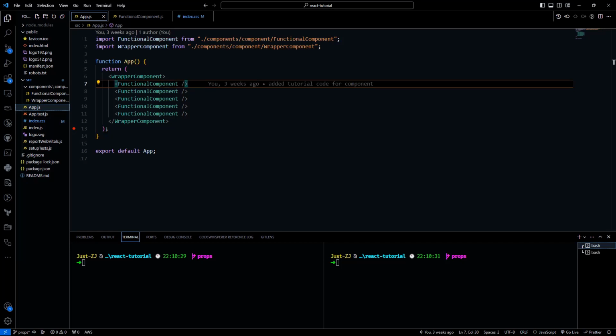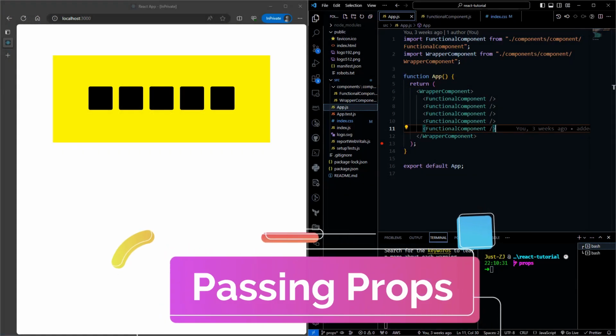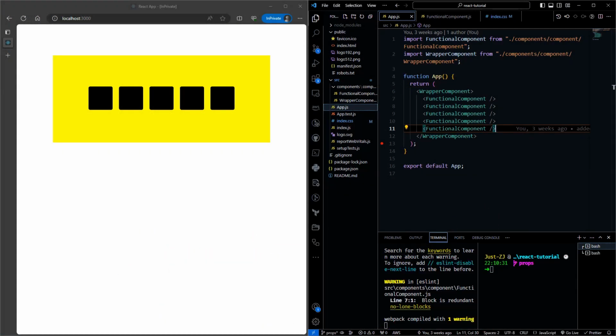Now, let's start off by running our React application on our local machine using the npm start command. If you are planning to follow along in this video, I would recommend you to get the latest version of the CSS file from the link in the description below. Now, let's head right into the topic.